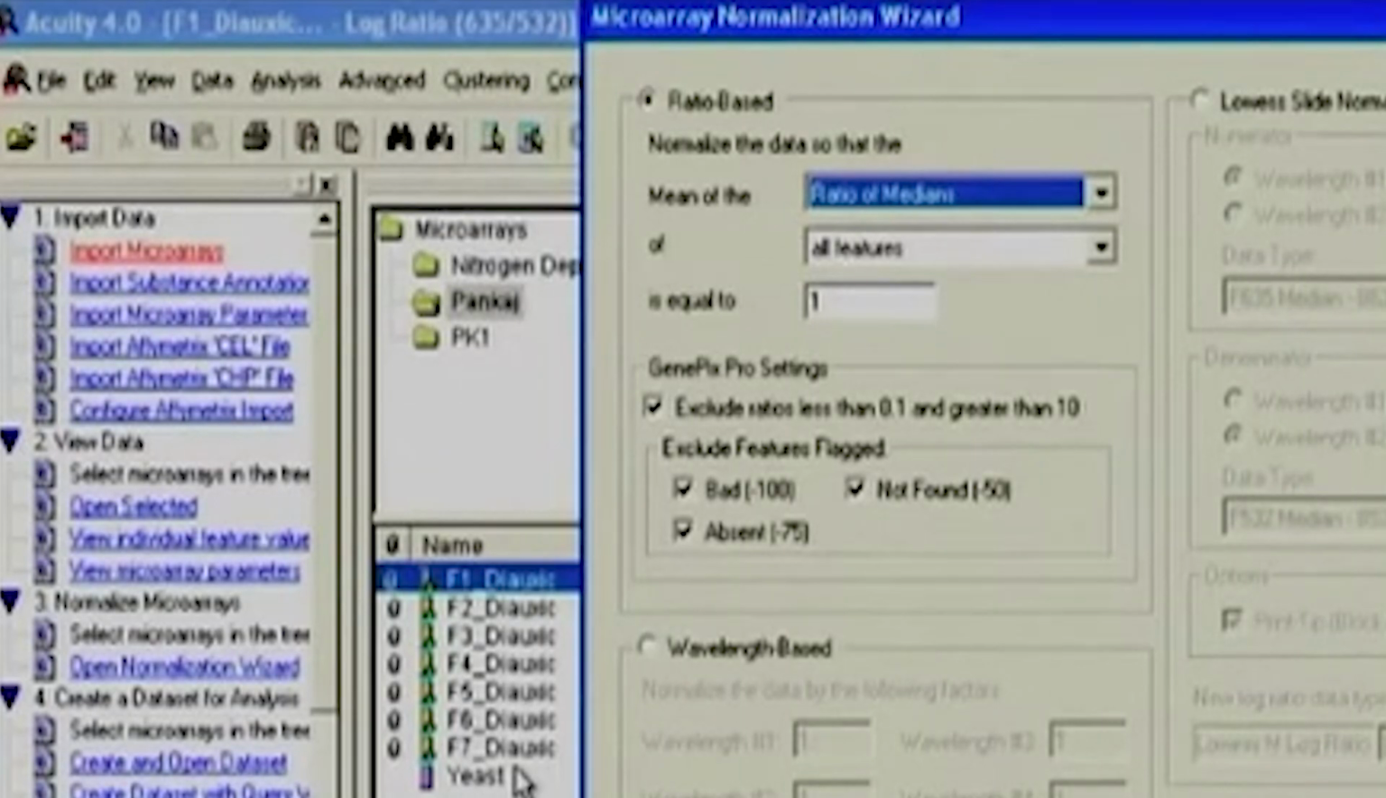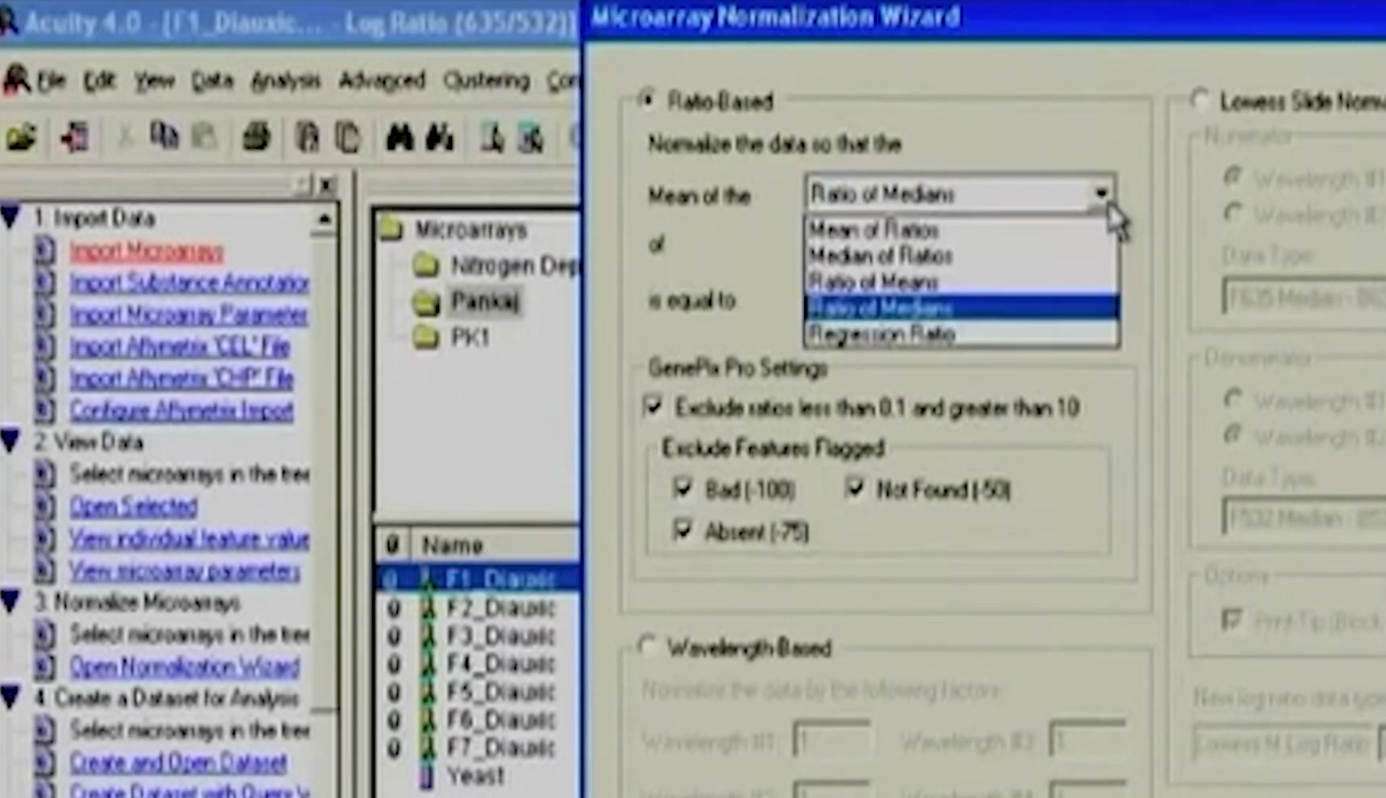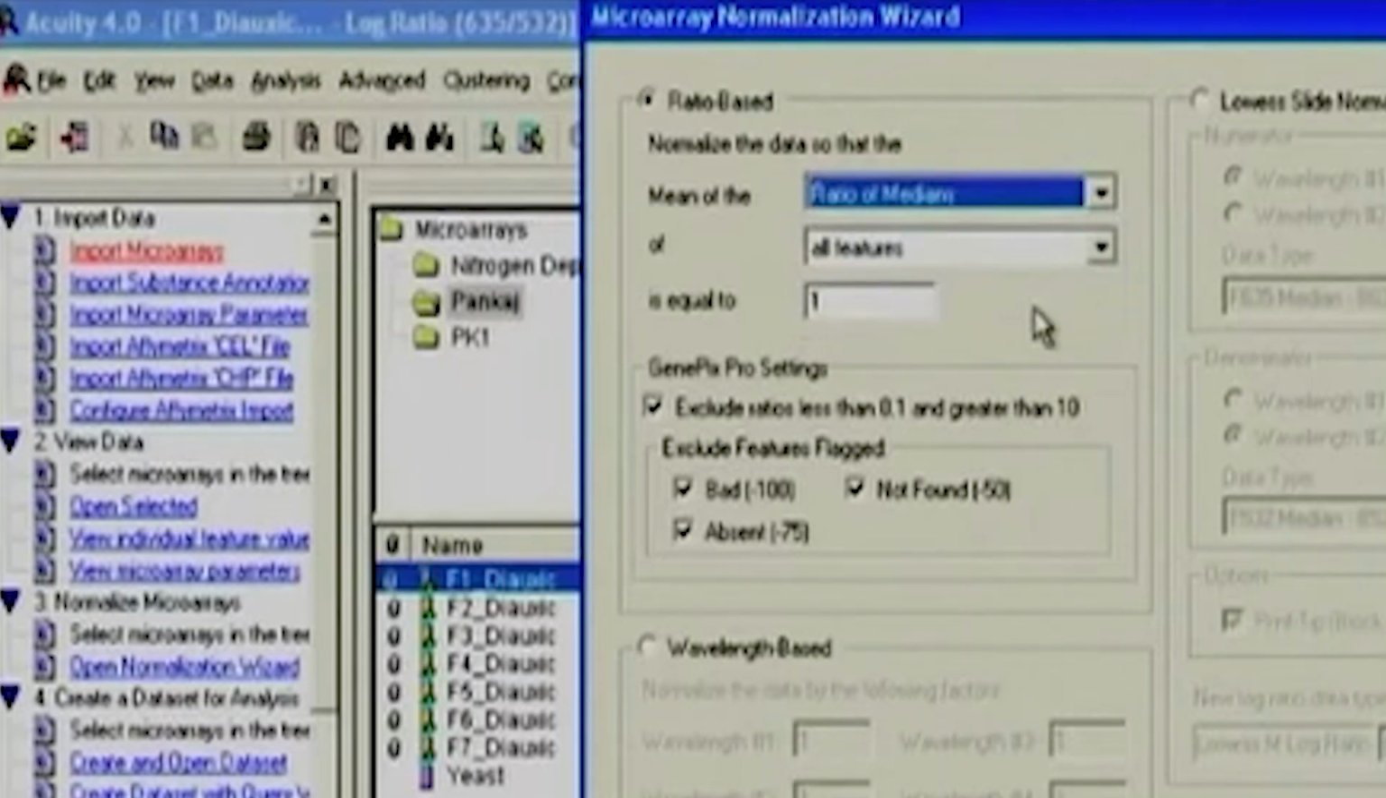Yeah. So you cannot cross different normalizations and compare them, because unless you normalize in the same scheme, you cannot compare across different time points. Correct. So as the other ones are being analyzed in ratio based form, I'm going to select the same one. You have an opportunity to select different types. I'm going to select ratio of medians, which is the most preferred.